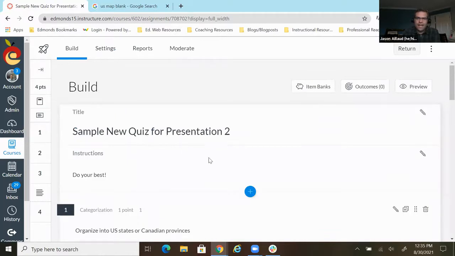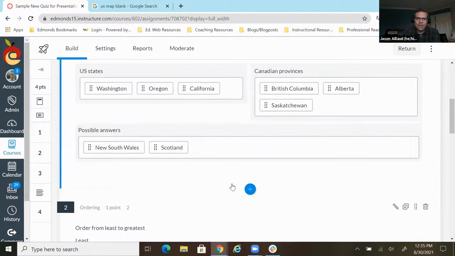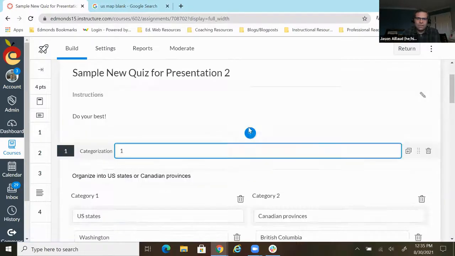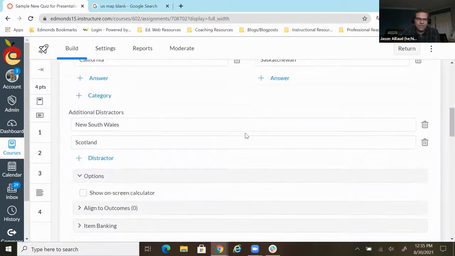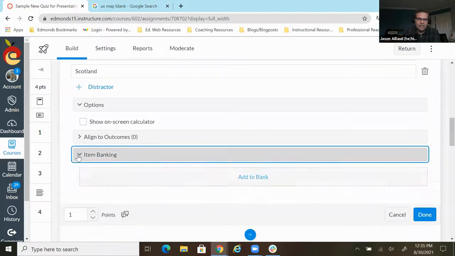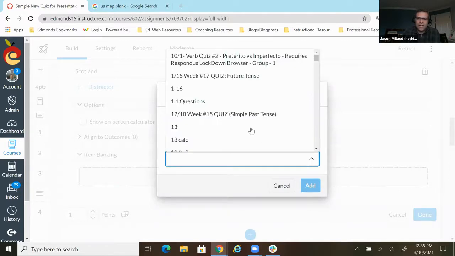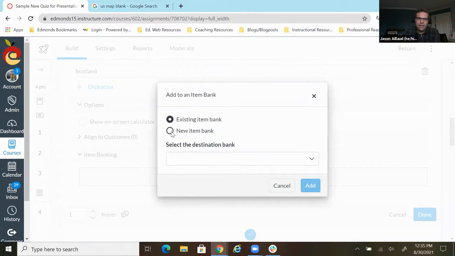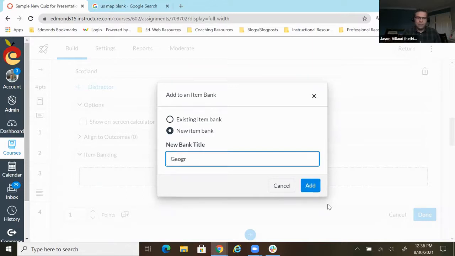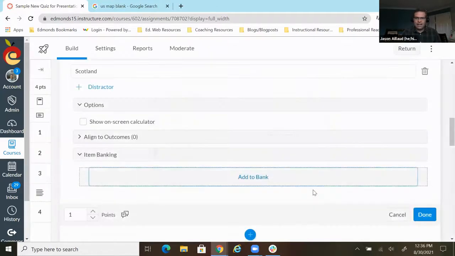Okay, and I can actually add these to the banks as I start working through these. So if I come down here, item banking, I can add that to a bank right there. And I can just do it question by question as I write the new questions in the question bank. I can either add it to a bank that I already have, or I can come up with a new item bank, maybe I want geography or something. And then I can add it to that question bank.